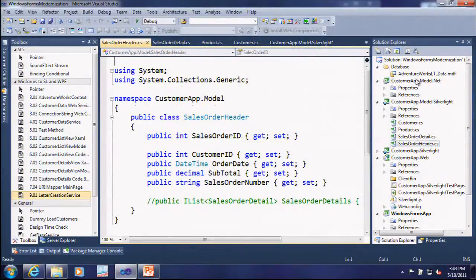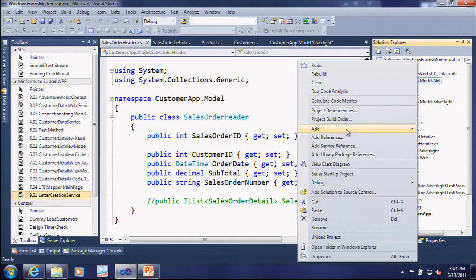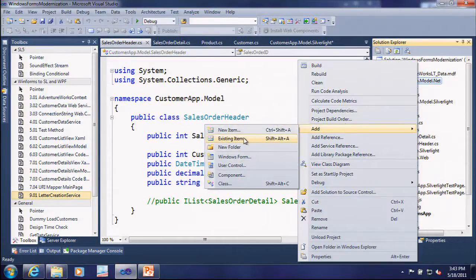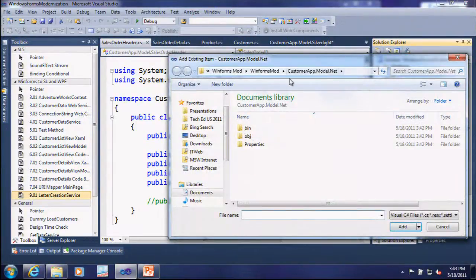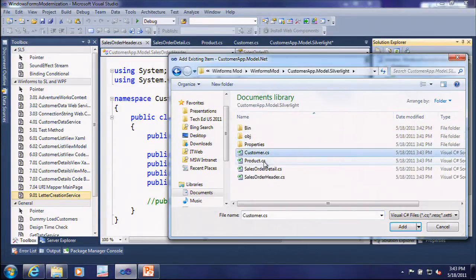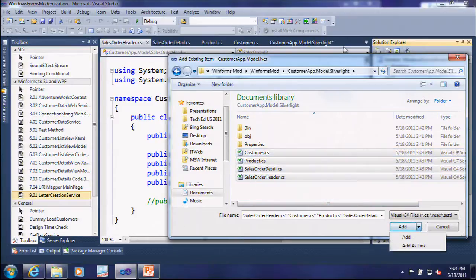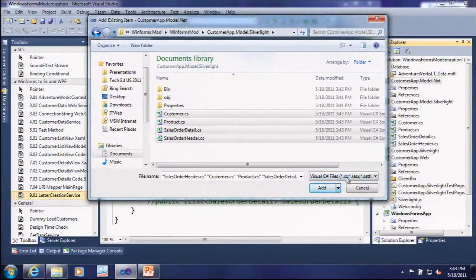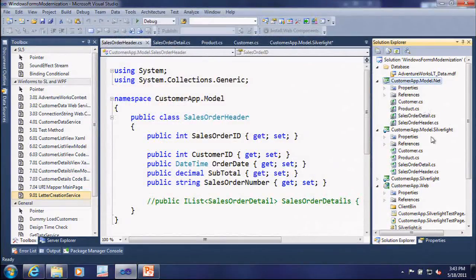All right. Now, in my net project here, my main one, I am going to add some existing items, and I'm going to find those. And here are the 4 files. And I'm going to add them as links. Have you guys done this before? All right. So now I am able to share the same source code between the two.